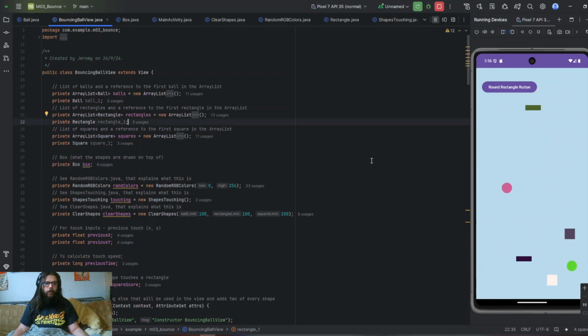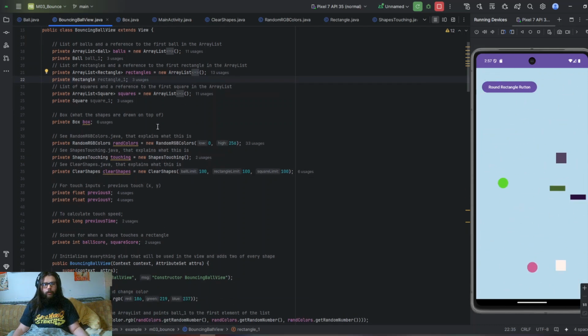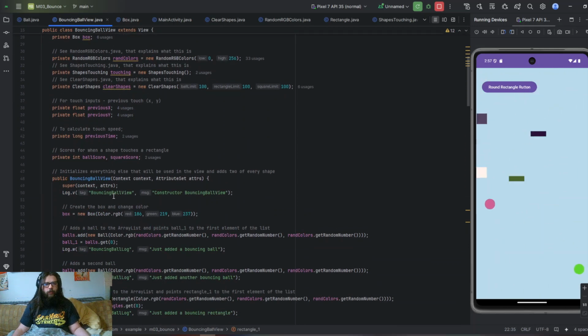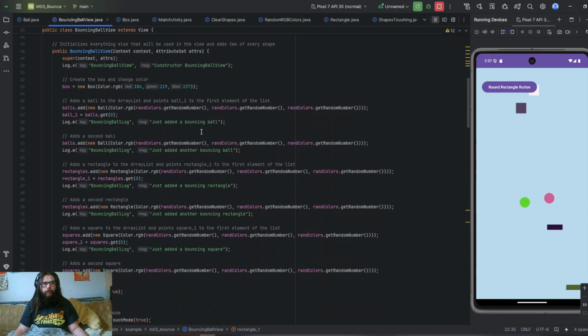Since we're doing all this ball and shape movement, it's not a text view, it's not a default. We have to have a custom view for it. The view has a list of the different shapes, which would also be easier to do if you had them all inherited from one class. And then here are some scores. I'll get into that in a second.